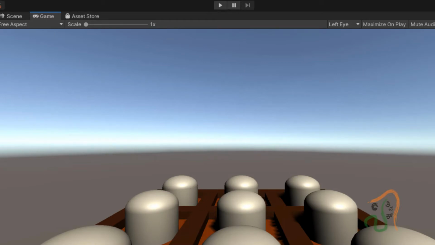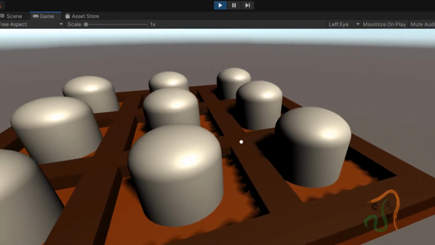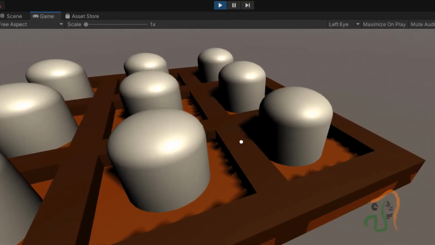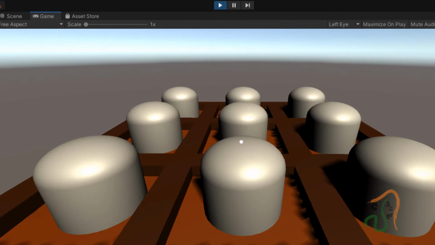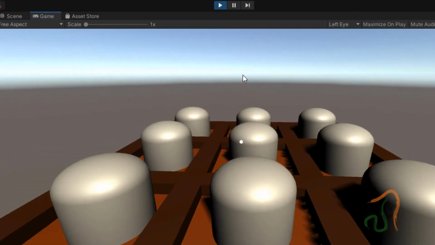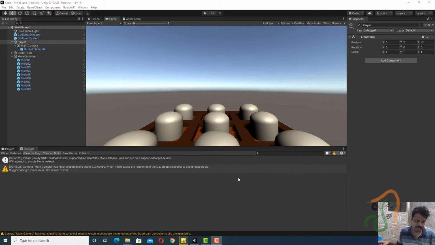So setting it to 2 units, now if we come back to the game view, you can see this is the view we are seeing, and if we click the play button now, this is somewhat better. We are able to see the molds more clearly now. Okay, so now stop the playback. Now let us start with the scripting part.